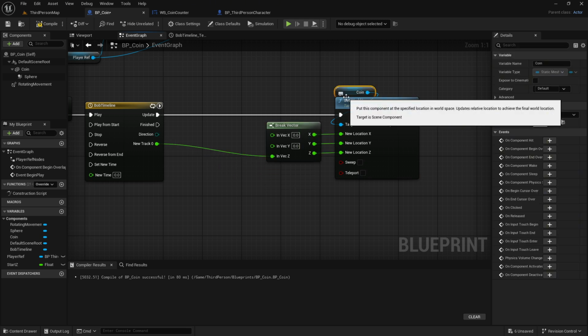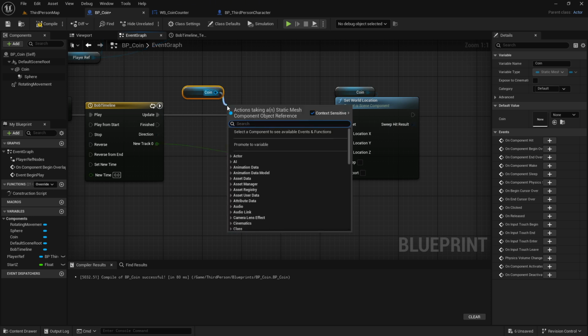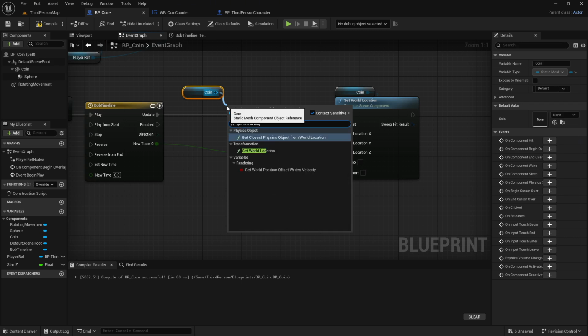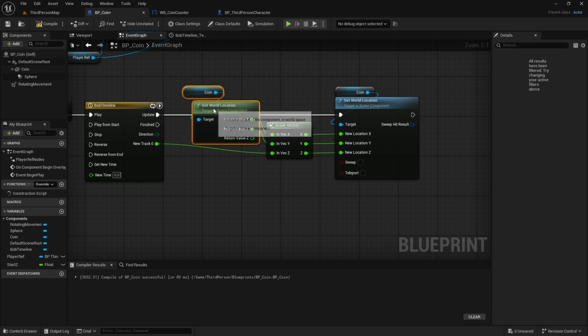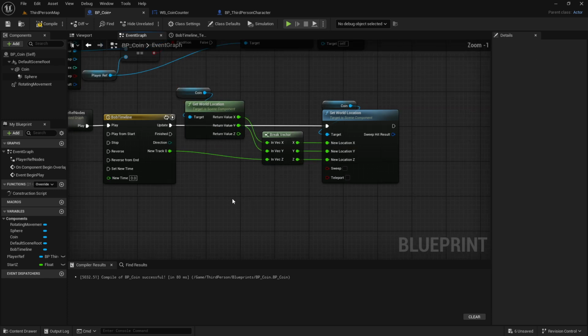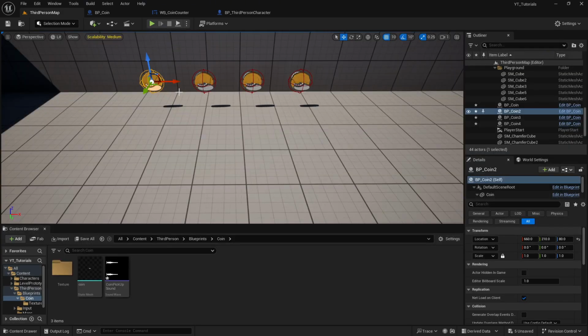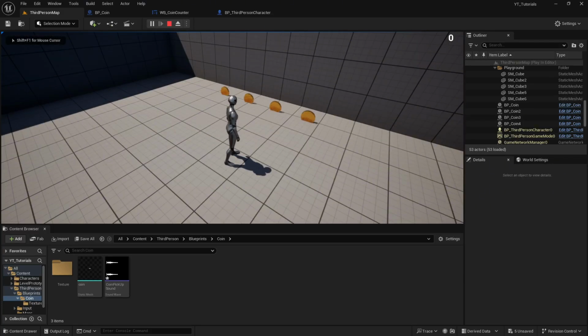And then copy this coin variable, and then you want to get world location, this one right here, and then you can split these pins, and you want to put the X and the Y into there. And when you compile, save, and then you load it in, the coins are in the ground, and we don't really want that to happen.